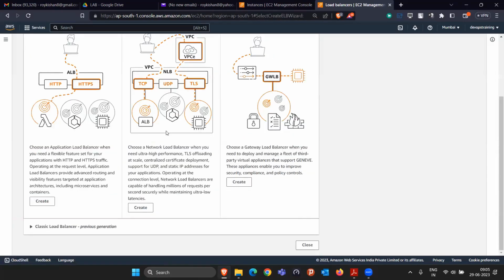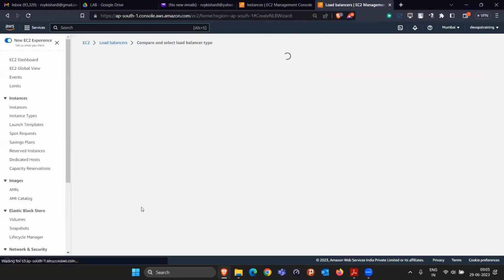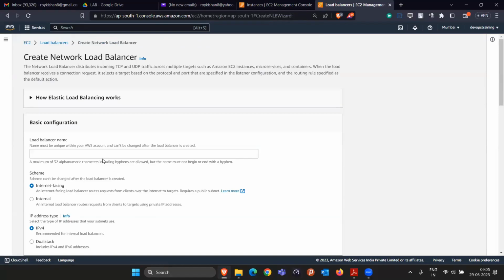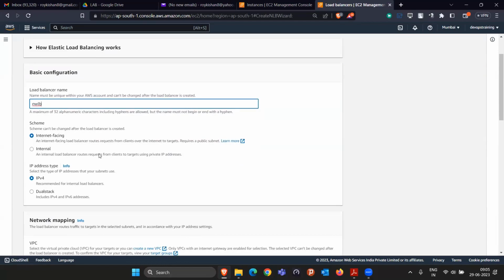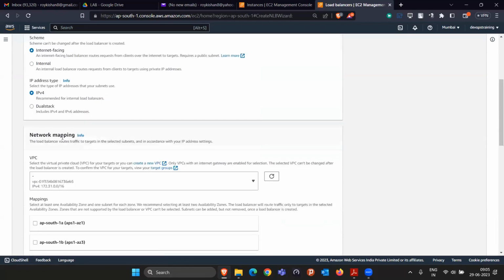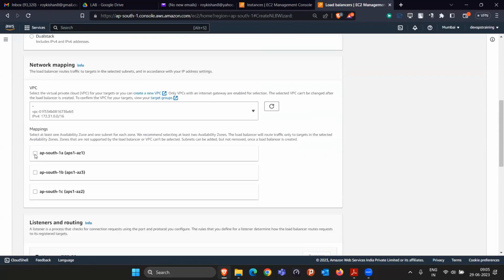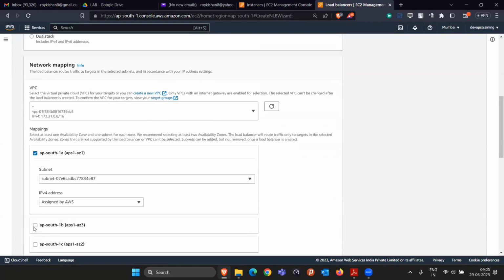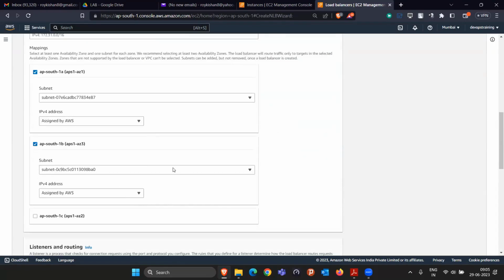Yesterday we selected the classic load balancer. Today we are going to select the network load balancer. So simply create it. In the network load balancer, exactly the same way, the first thing we have to set up is the load balancer name. We'll give a name, for example, network load balancer, NWLB. Now it will be internet facing only. And again, we have to select the zone. So I'm selecting two zones, at least 1A and 1B.